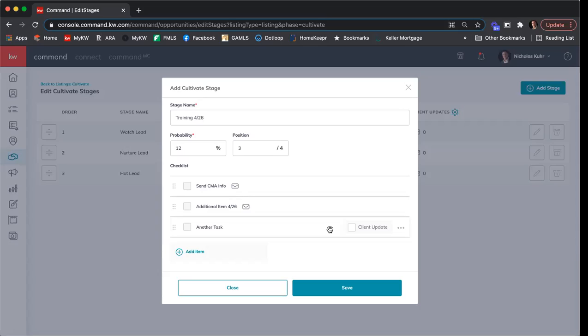So that's how easy it is to add a stage. If you've opened up that PDF that I sent, you'll notice that it's set up in a very similar configuration, where it has the 5 different phases. And then each one of those 5 phases is broken up into the individual stages and then into individual checklists. So I'm going to click Save.